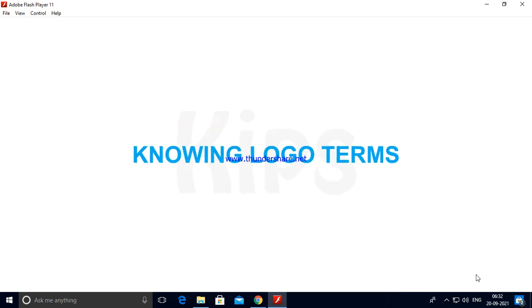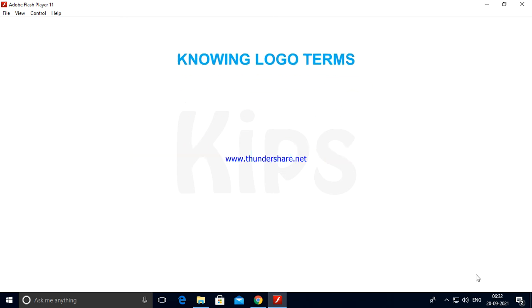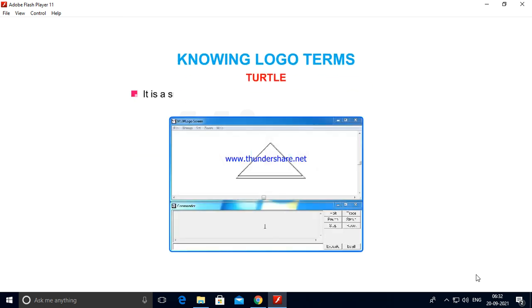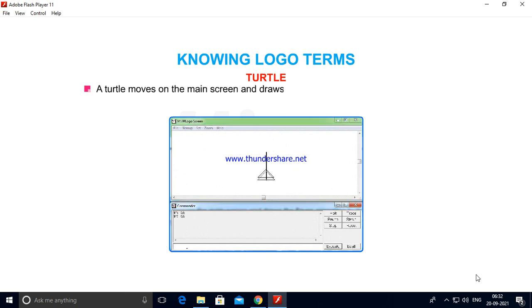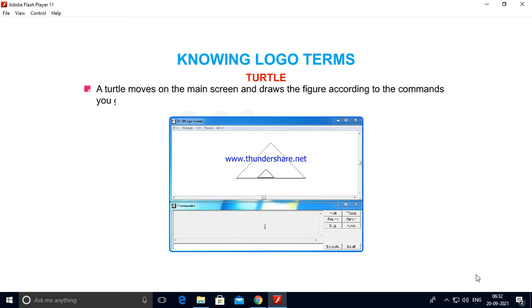Now, let us talk about Logo terms. Turtle: it is a smaller triangular object that obeys only Logo commands. A turtle has two parts. The pointed top of the turtle is known as the head. The bottom part of it is known as the tail. A turtle moves on the main screen and draws the figure according to the commands you give in the input box.